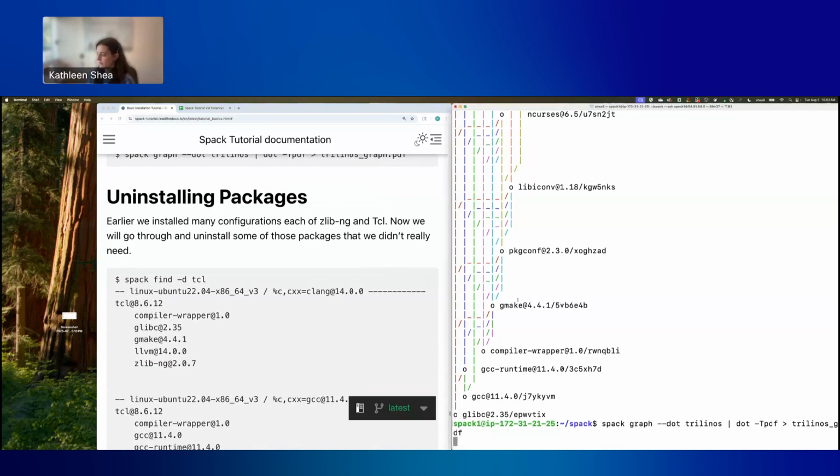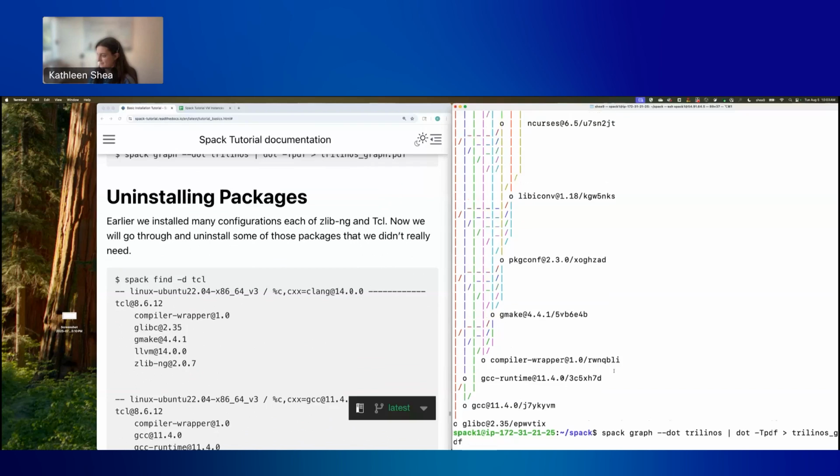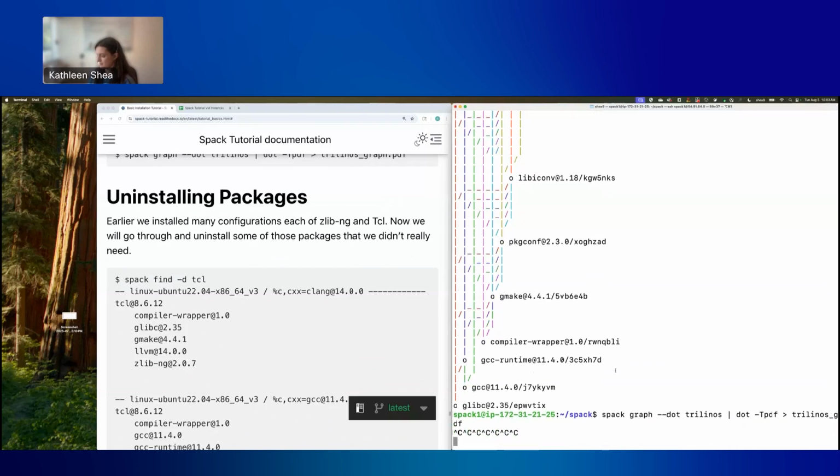So we can do, I'm just gonna stop this. Okay, just kidding. It's not stopping.